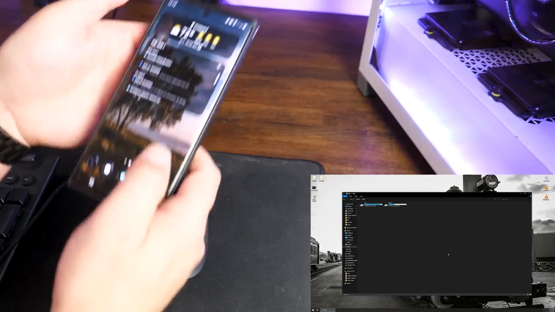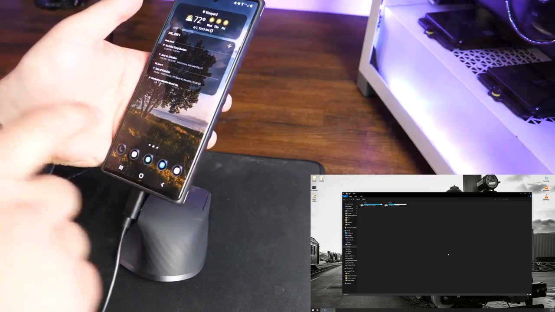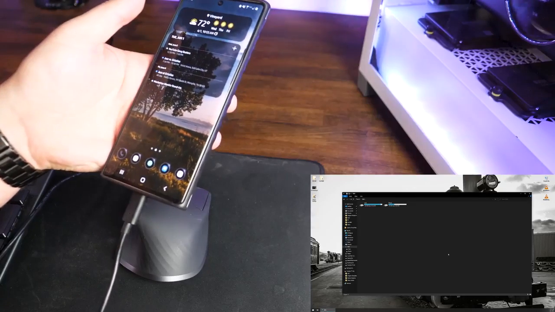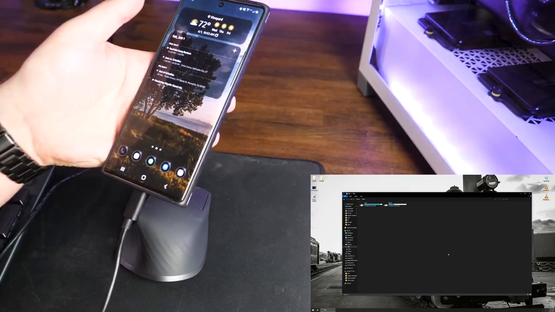If this is your first time plugging it in, which in this case it's not for me, you may get a prompt here on the bottom of your screen that asks if you want to allow this device, as in this computer, to access that MTP. You will want to tap on allow to complete that connection.